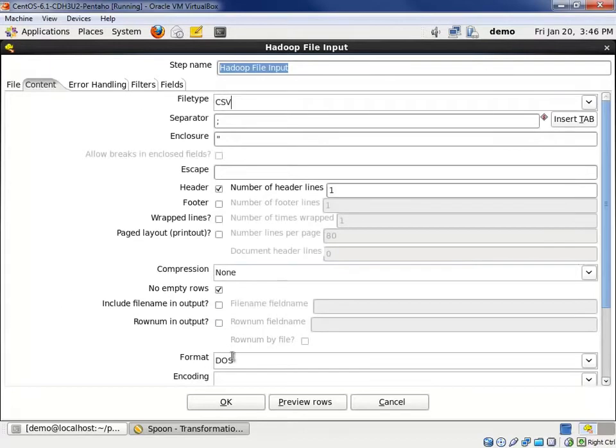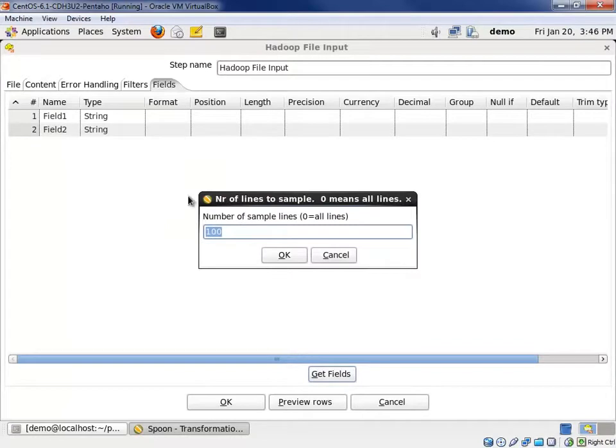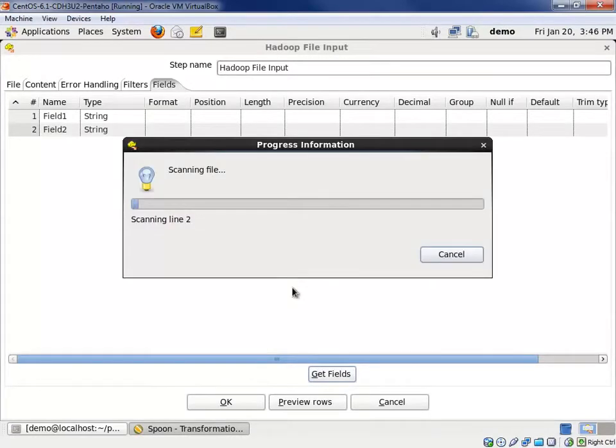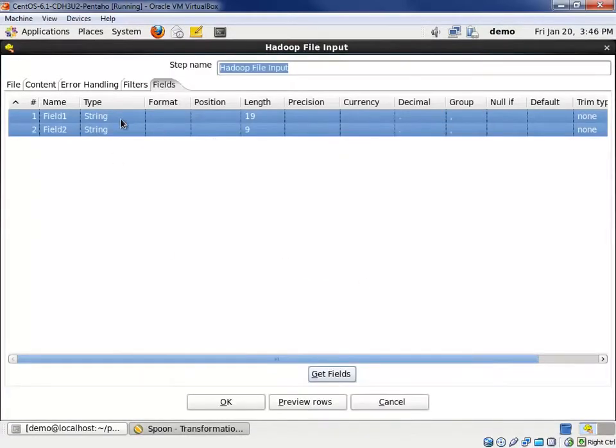This file again is of Unix type. It's delimited by a tab. So you insert the tab there, it's there. There is no header to the file. We now need to go and grab our fields. We can say get fields, and it interrogates and sees there's two. It looks at the data types, great, they're both strings.